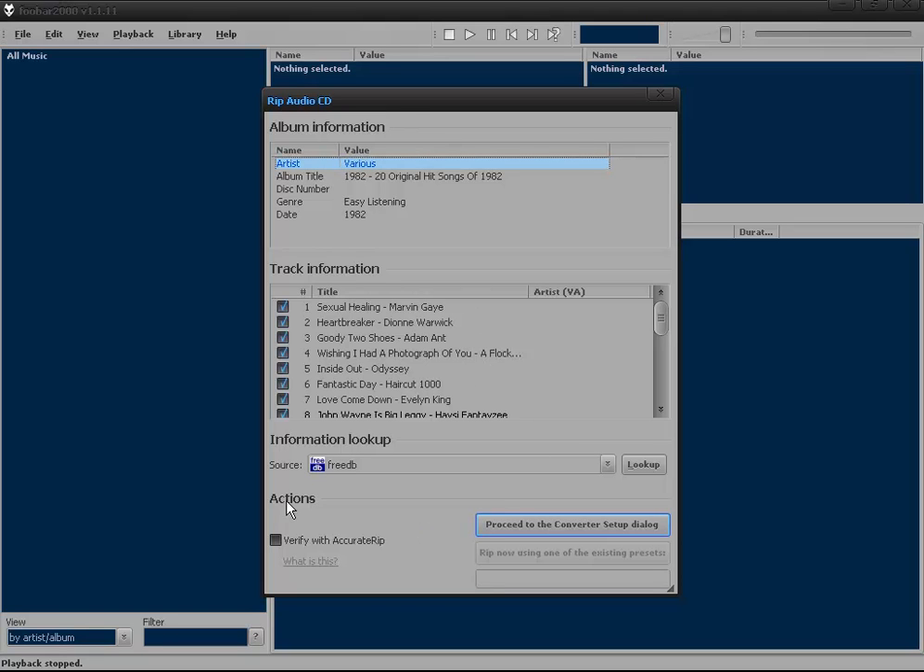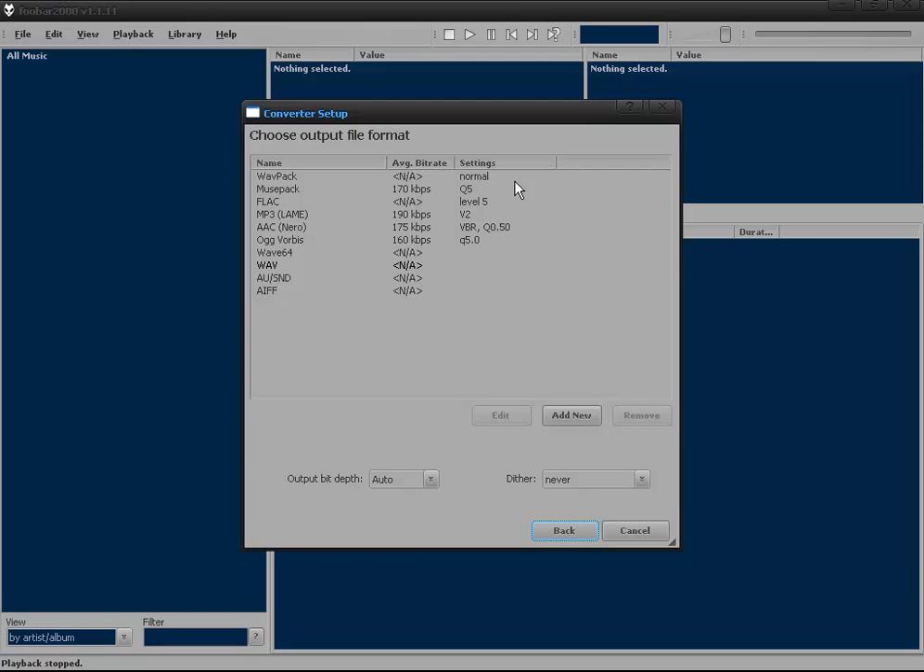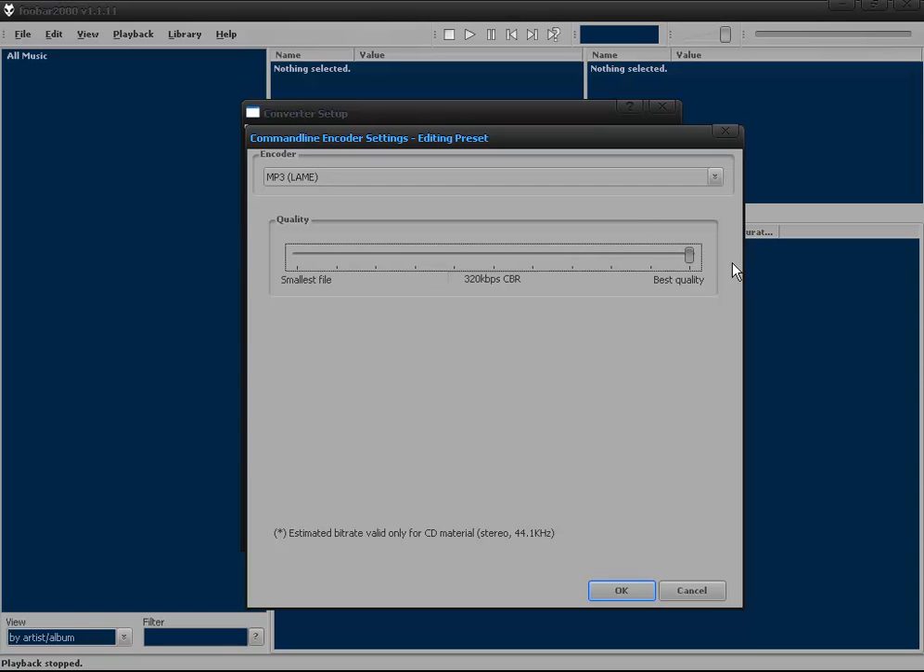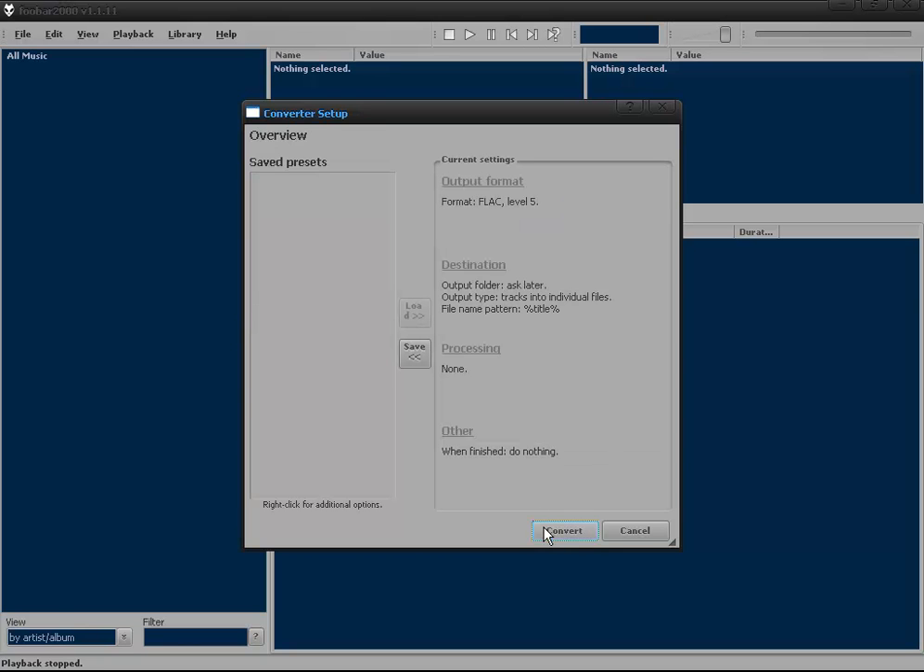I like to, under actions, before I start the ripping process, do verify with AccurateRip, and then I proceed where I can choose my output format, which is what I'm going to do here. I'm going to choose MP3, and we can see it's got our Lame codec. By default, it's on 190 kilobits per second. We can edit that for best quality, which is 320 kilobits per second, and it'll make it a constant bitrate. As you can see, we can also choose FLAC if you want to. You just have to download the codecs for that. Click back.